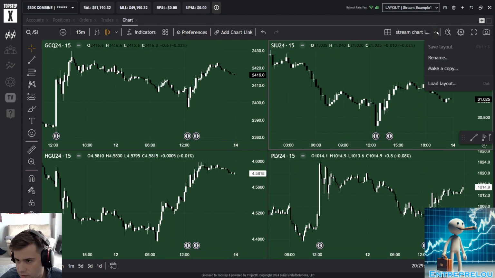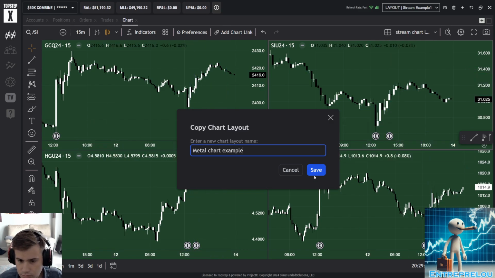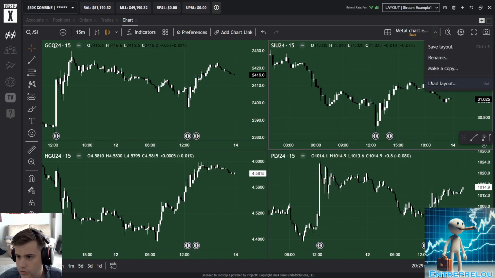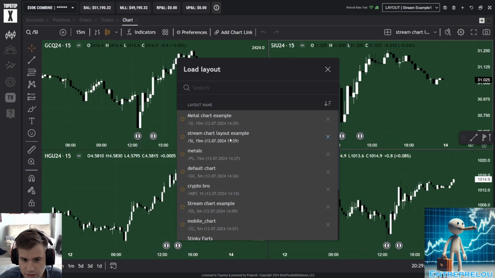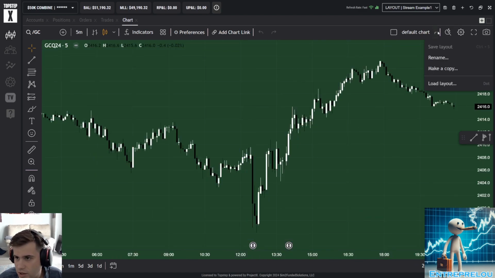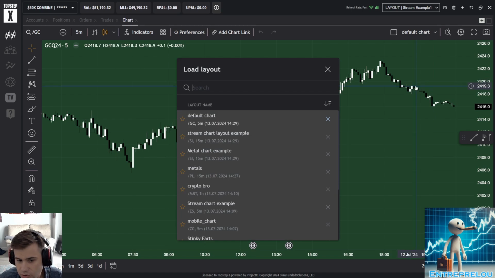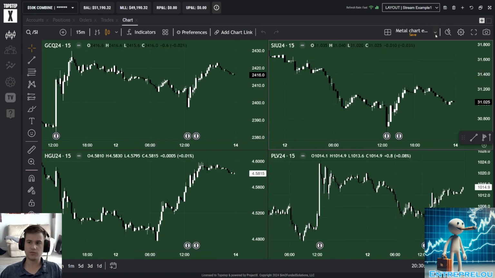And what you do again to save that, make a copy, we'd say metal chart example. We could do load layout, and then to save it, by the way, you just click it and it saves it. We go to load layout, so we go back to stream example. I didn't save it, I accidentally saved it, that's an accident. Alright, we'll go to default chart, you'll see this big chart, and then go back to load layout, and you'll see metal chart example. In the metal chart example, it's still saved, it's wonderful.